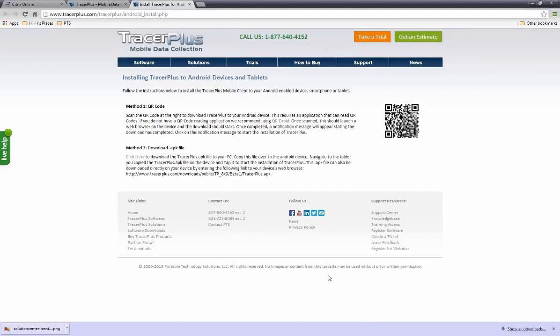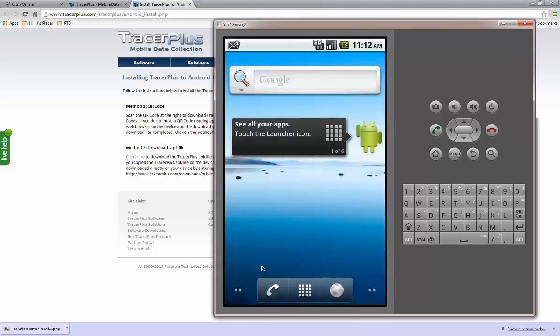Okay, so now I'm going to actually hop into kind of a live demonstration of TracerPlus 8.0, show you some of the new features, how you deploy to the two different platforms. I have a Windows mobile-based device as well as an Android emulator hooked up to my PC here. So I basically have the two types of devices hooked up to my PC. I'm going to show you how you can deploy to either of them.